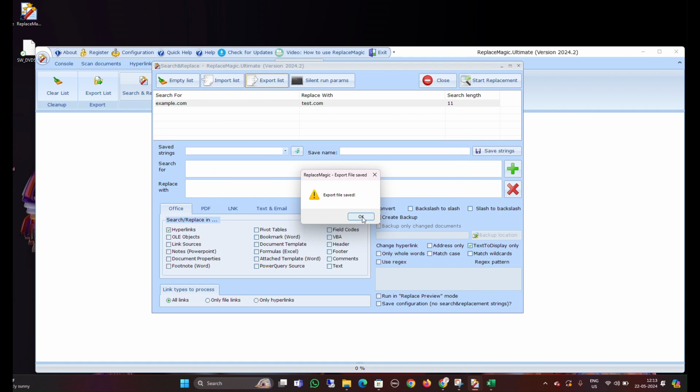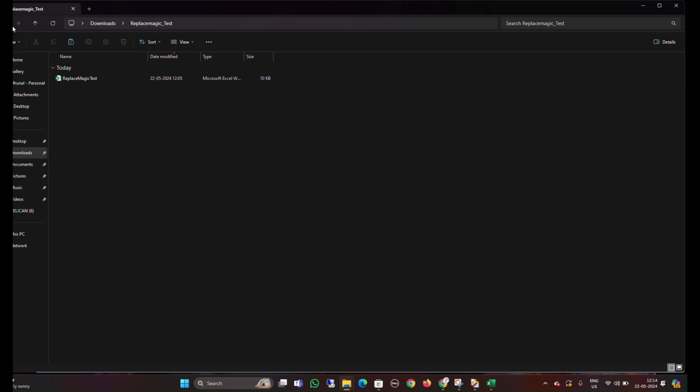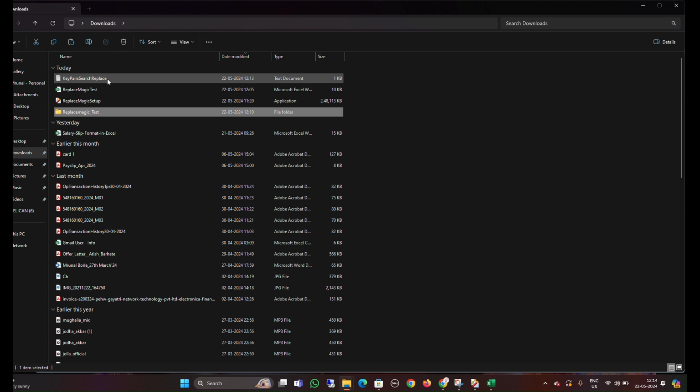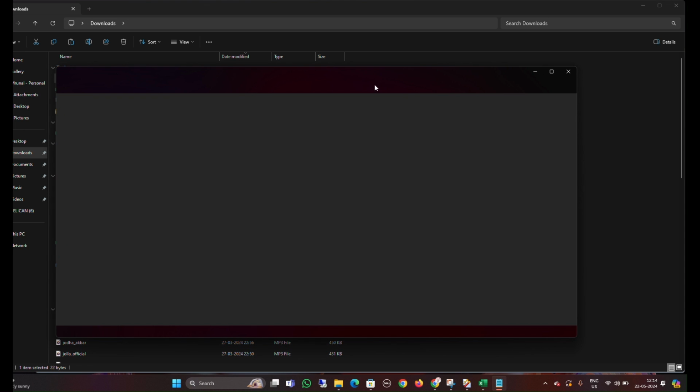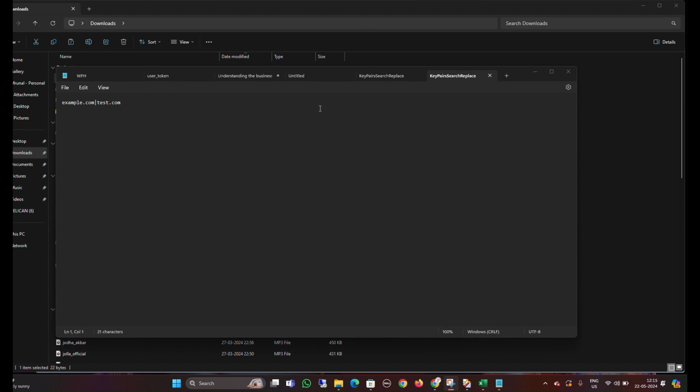Okay, easy to locate. So now we are going to the, yeah, here you can see it also came up here. Replace key pair search replace. This is the file which we exported. If you open this txt file, after opening the Notepad file, you can see that the string comes in this format.